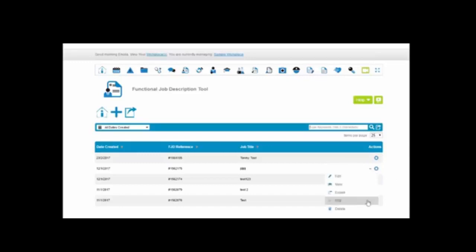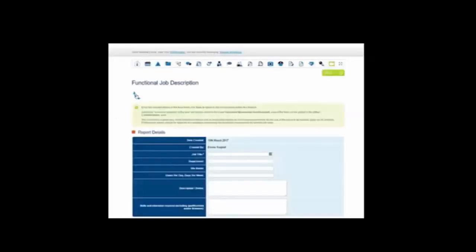To add a new record, select the plus icon, which displays the functional job description form. Selecting the up icon at the top of the form returns to the list view, but does not save the record. The first two form fields in the report details area, the date created and the author, are pre-populated. The next field, the job title, is a required field and serves as a reference and displays as a filterable and searchable field in the module list view.